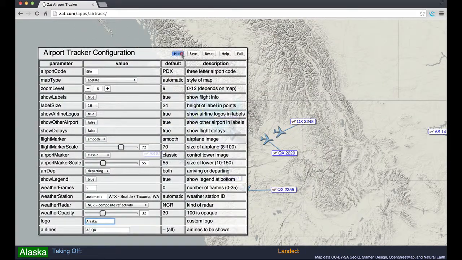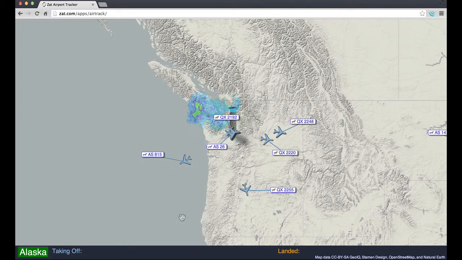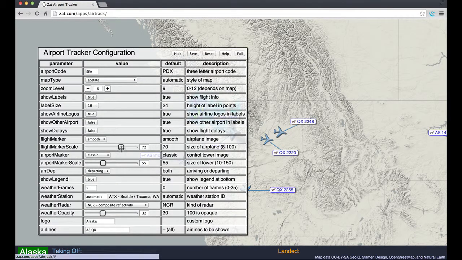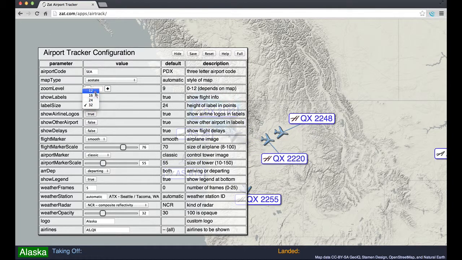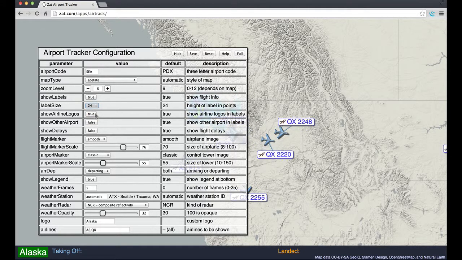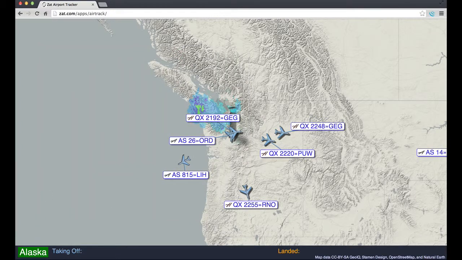Let's hide this for a second. We can probably make the airplanes a little bit bigger. And looks pretty good. Maybe we should make the labels bigger so we can see them. If we want to, we can get carried away and make huge labels, or we can make very small ones. I think that size probably looks good. And let's go ahead and add back in the other airport so we can see where these flights are going to. And we've just configured it.